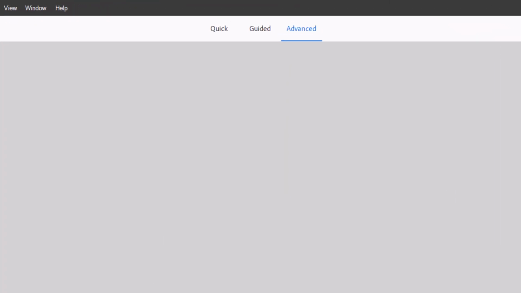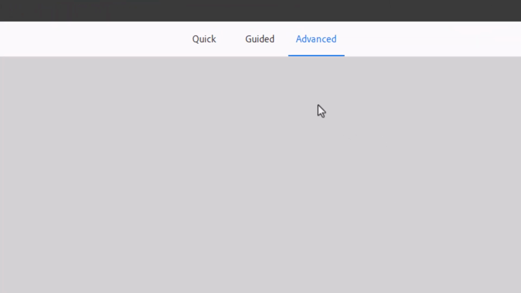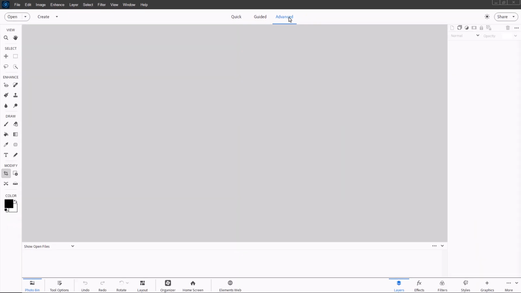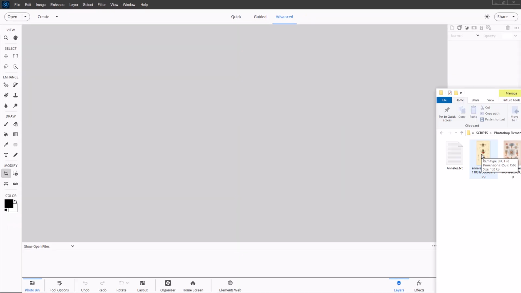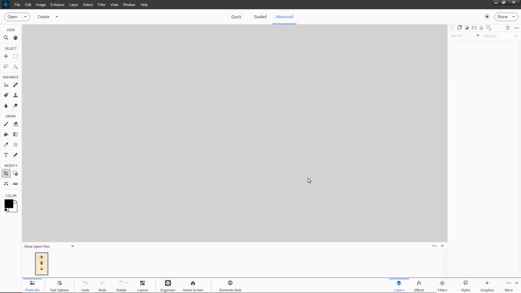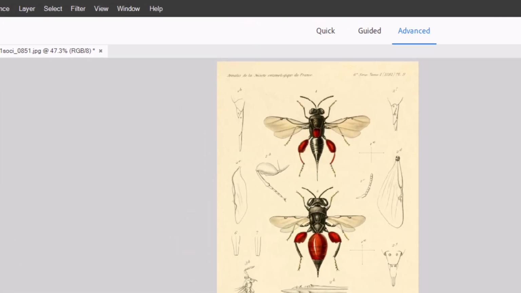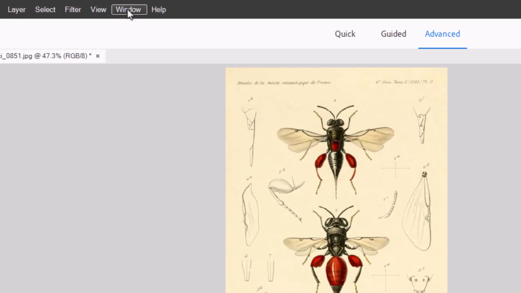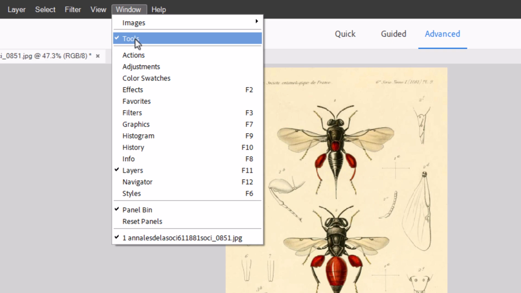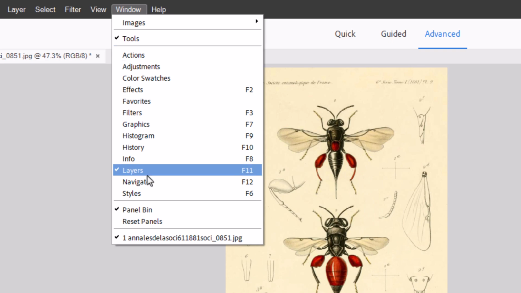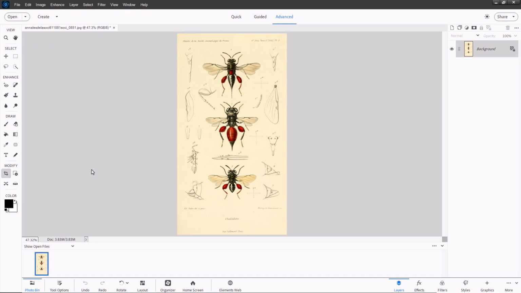Within Photoshop Elements, I am in Advanced mode, previously called Expert mode. To open a file in Photoshop Elements, just drag and drop an image onto the main gray window area. I have the Tools panel on the left and the Layers panel on the right. If you do not see these panels, then go to Window and click on Tools. Then go again and click on Layers. And your screen will look like mine.